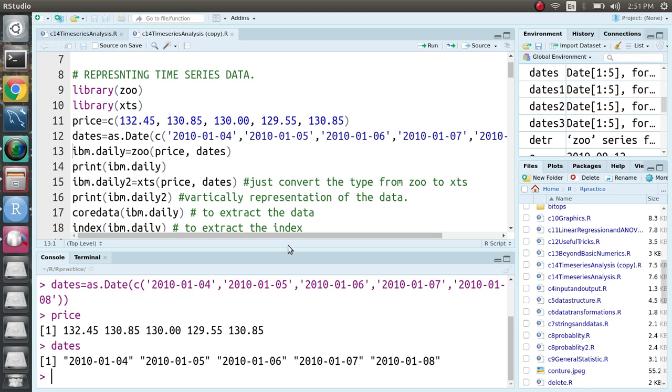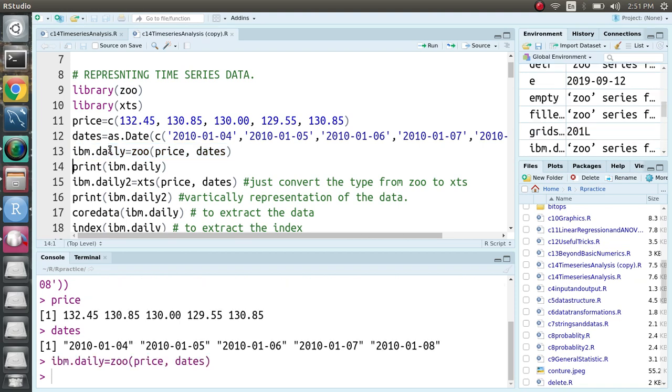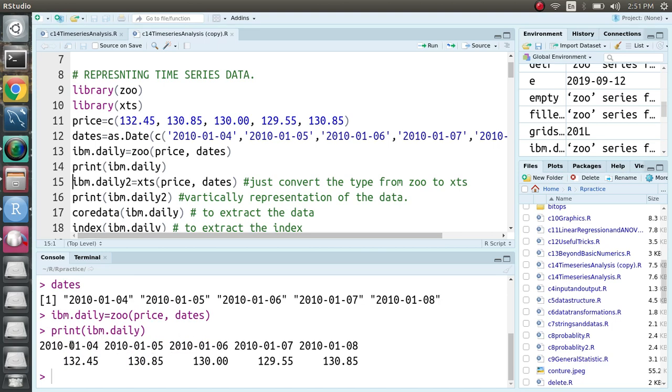Now I have to create a time series. In a time series there should be a date and corresponding values. So I'm taking the data frame with price and date, and with the help of the zoo library, I'm creating a date-based time series data frame named IBM daily. Run this program. Okay, it ran successfully. Now if you want to print it to see it, you can. Now I have my data frame along with the respective values for each and every date, so my data frame is created as a time series.